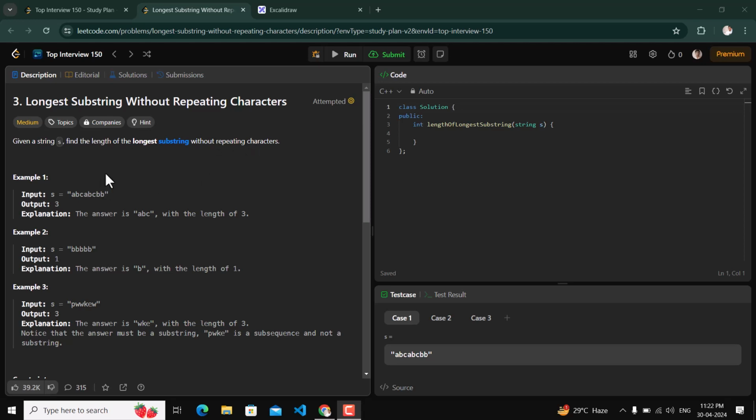So we are given an input string s and we have to find the longest substring. Substring is basically a part of the string. So we have to return a substring without repeating characters. That part of the string should not contain any repeating characters. If we look at the first example, it is ABCABCBB.